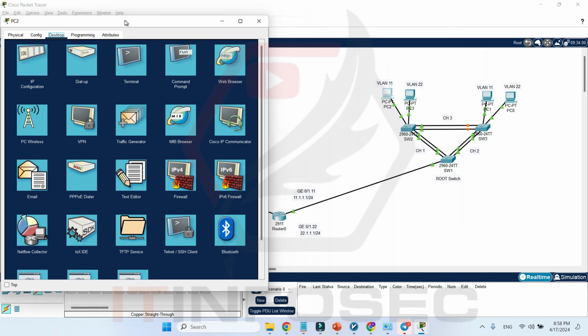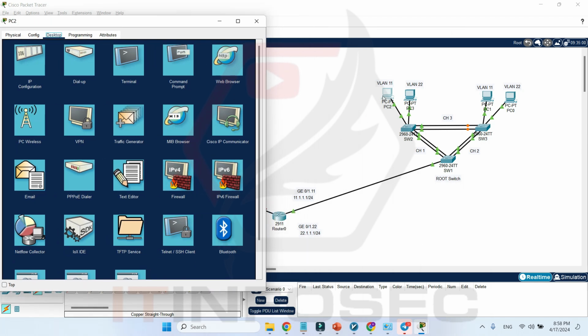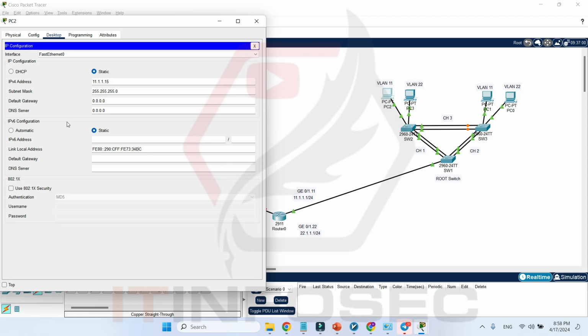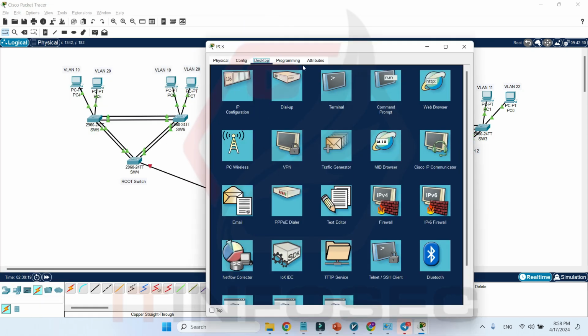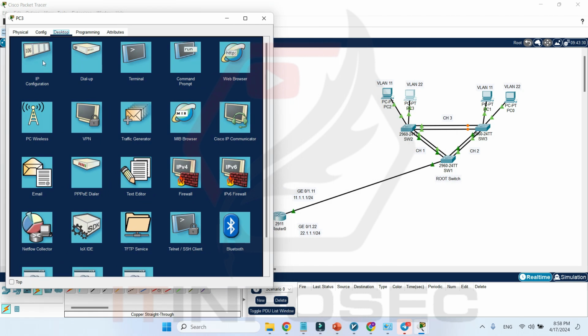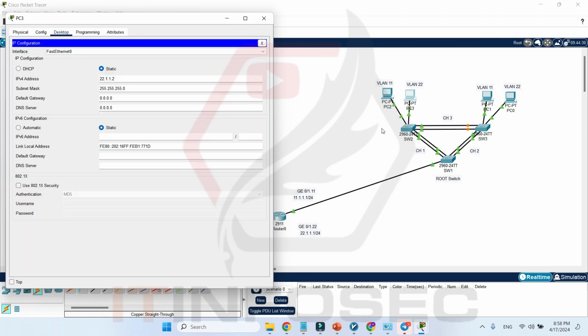I set the default gateway for this computer that resides in VLAN 11 to its related IP address on the router, 11.1.1.1. And for this computer that resides in VLAN 22, I set its default gateway as its related IP address on the router, 22.1.1.1.